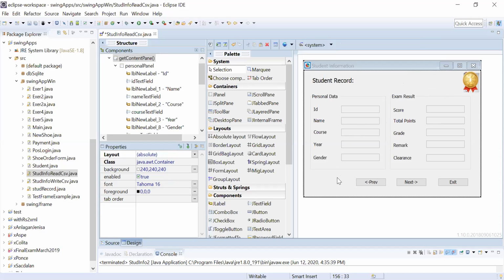Now, another thing is that when you are on the first student record, this button must be disabled. You cannot press that, because you are on the first student record. And when you are on the last student record, the Next button should also be disabled. Only the previous Prev button is enabled.